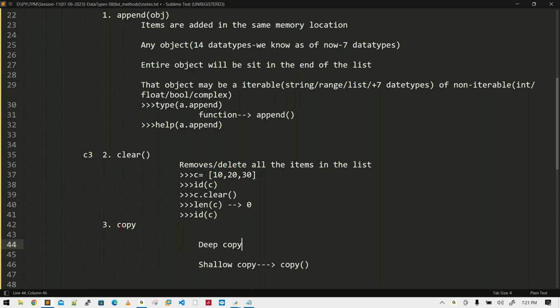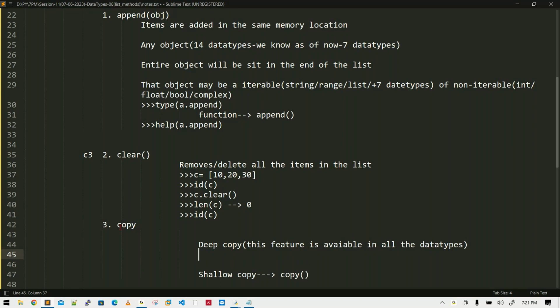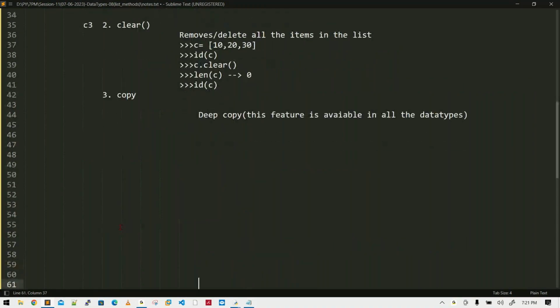Deep copy is available. This feature is available in all the data types. The syntax is very simple: new variable equals old variable, or existing variable. First, I'm not talking about line number 42. Just hold on, I'm not talking about line number 42 for some time.